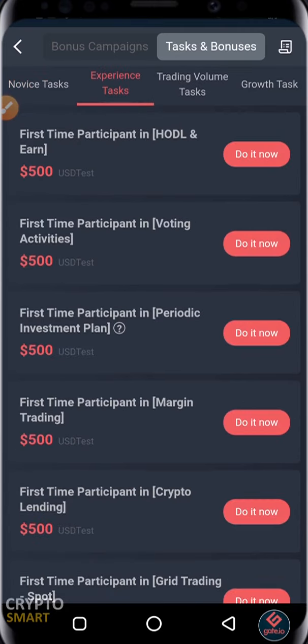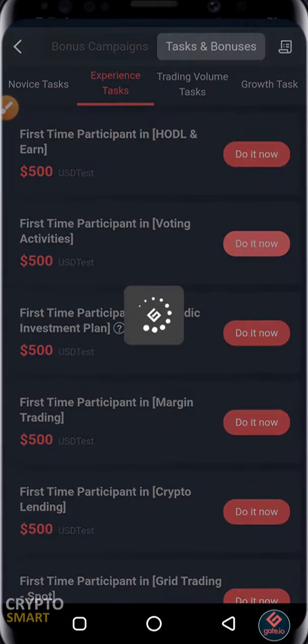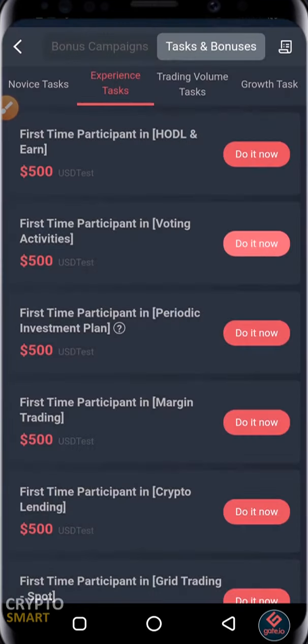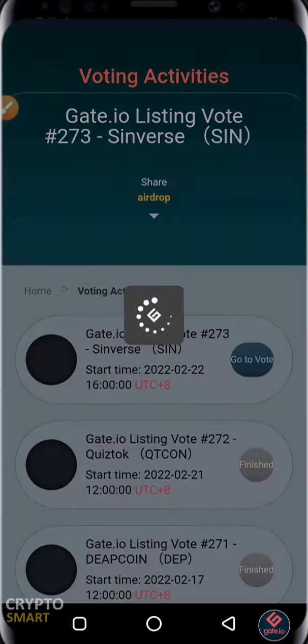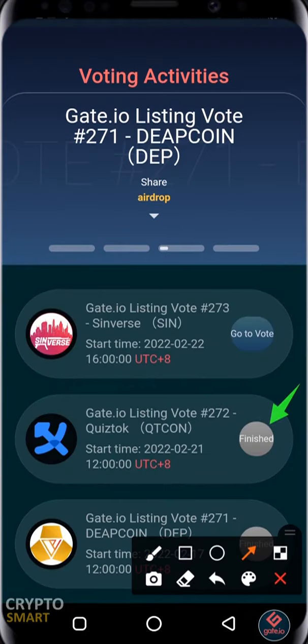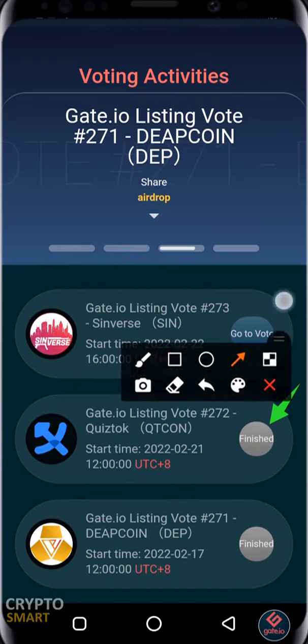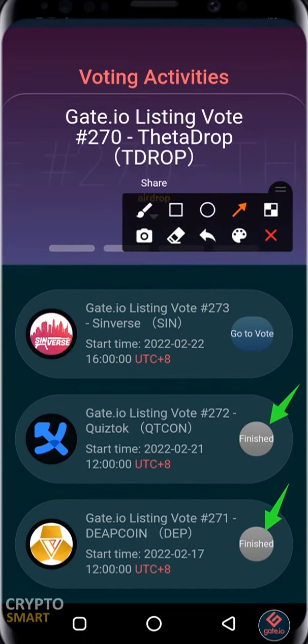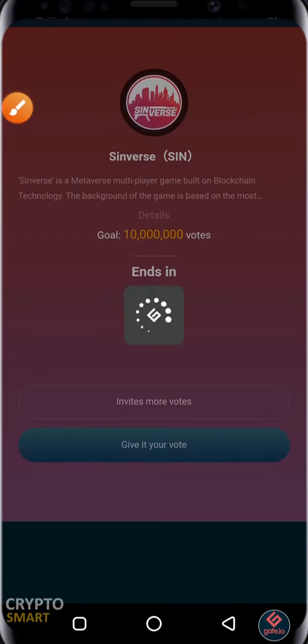So experience tasks, you have first time participants in Hodl and Earn, first time participants in voting activities. You can also get 500 USDT test for this. So click on do it now on any one of them to participate in them. Once you click on do it now, it should open up this particular interface. And some of them have finished, like this one has finished. Okay, this one has finished, but this one is still active. So you click on go to votes.